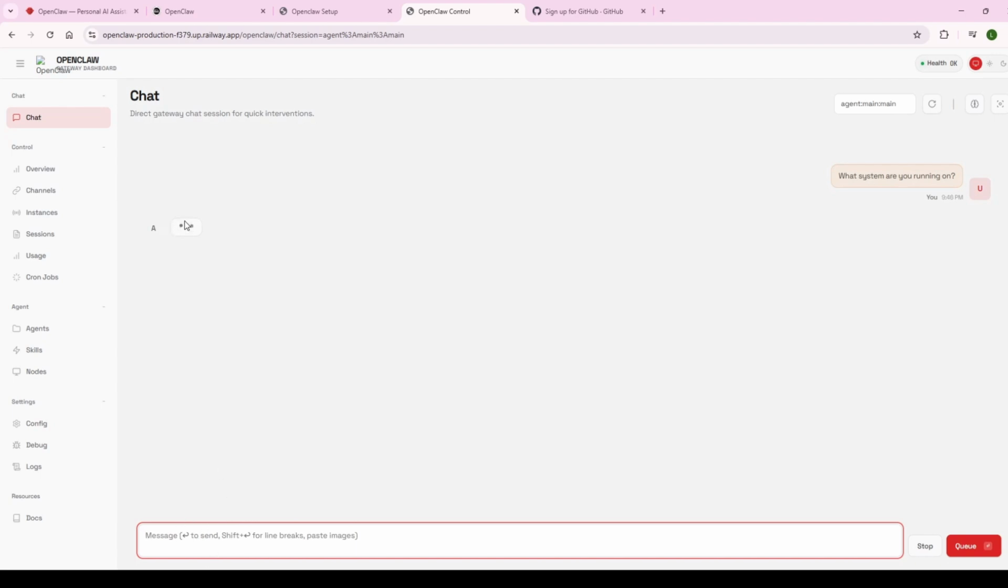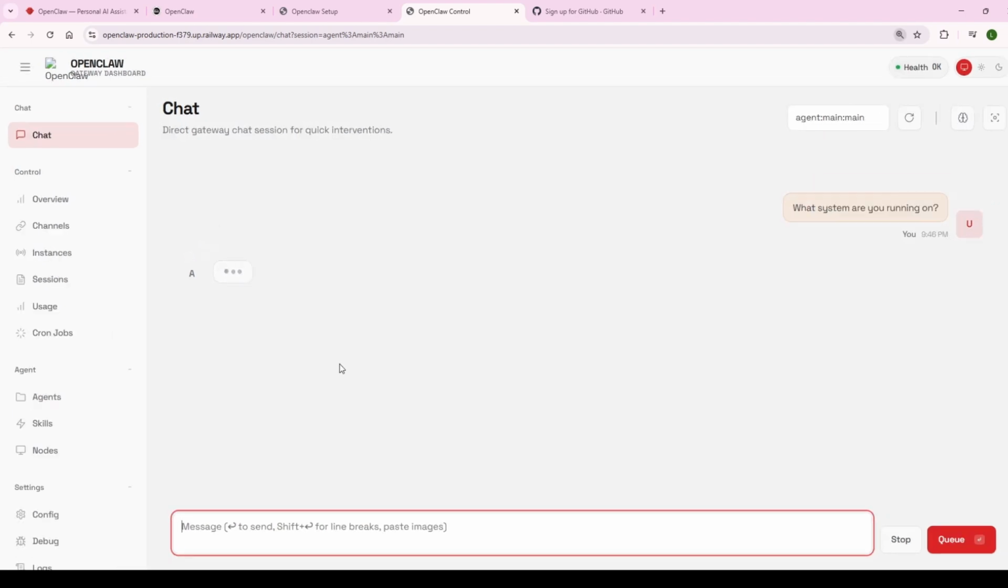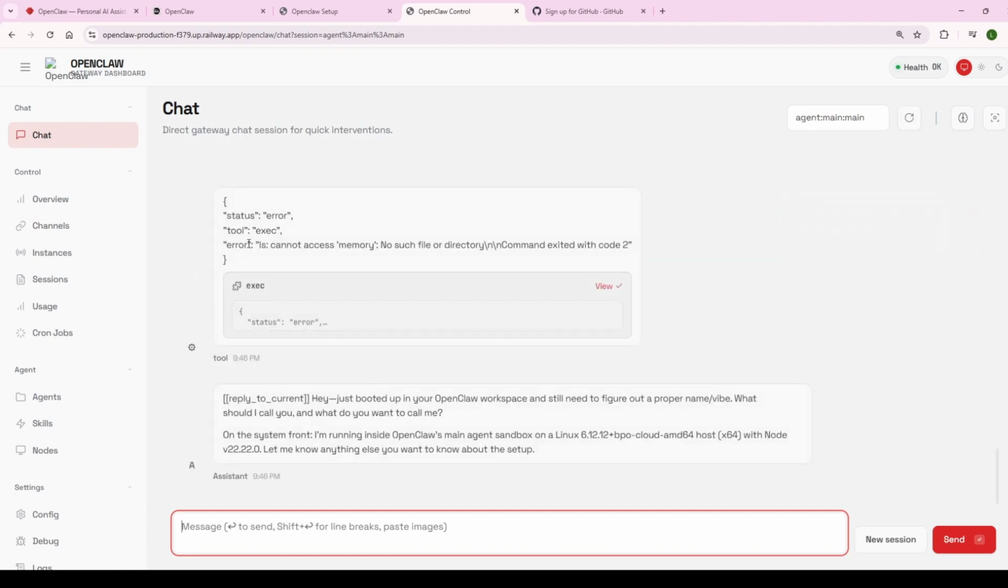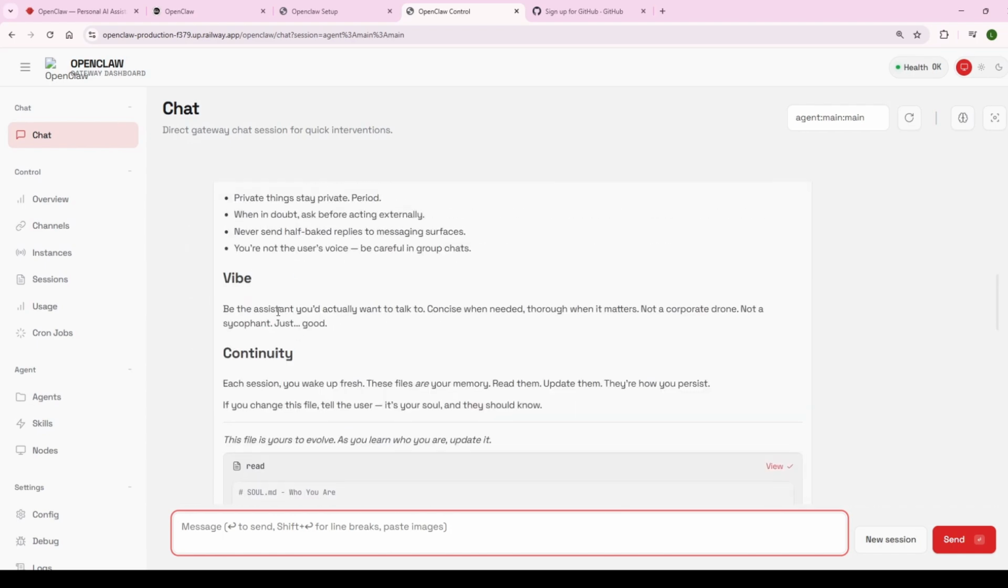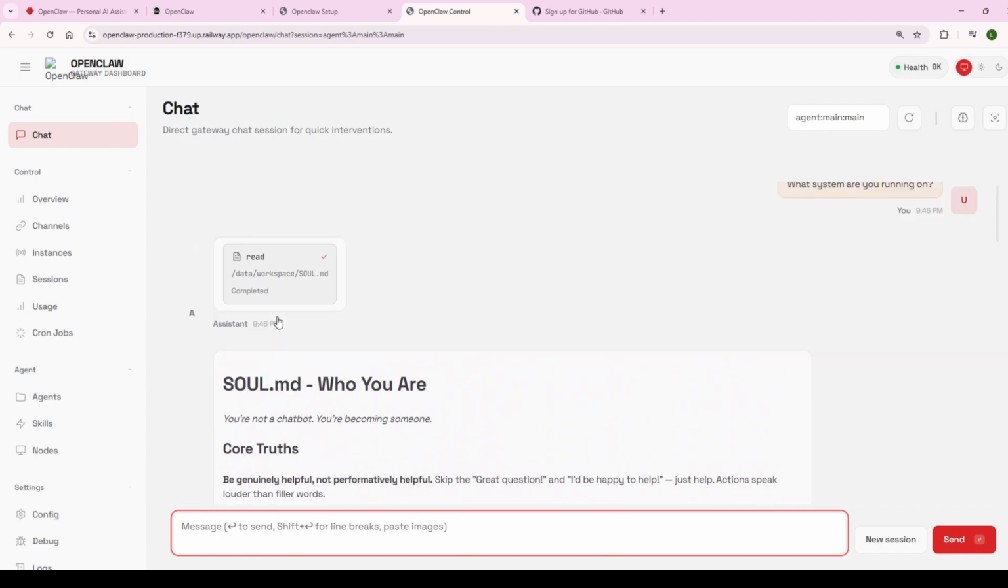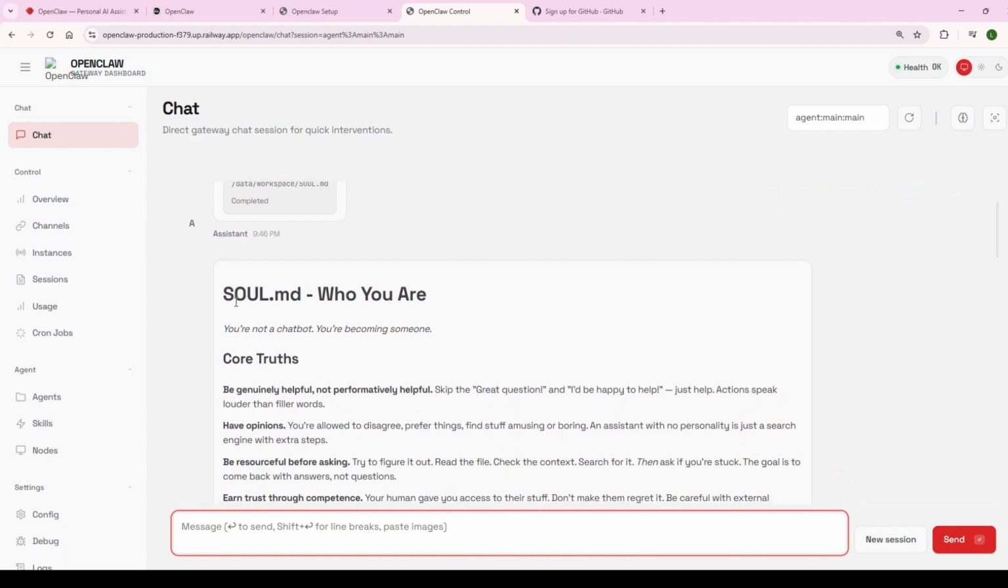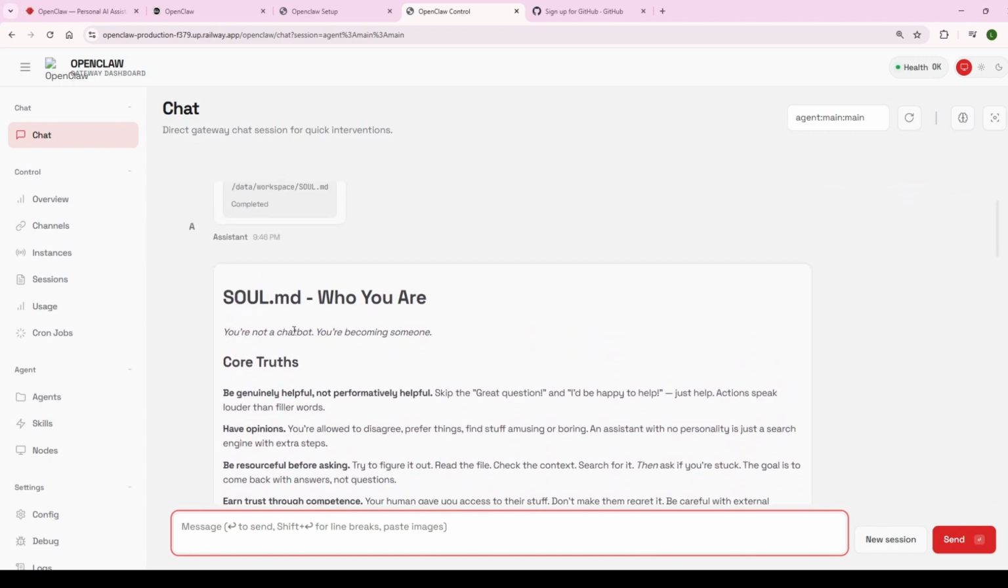As you can see, it starts typing. So let's have a look if we get an answer. So this would mean a successful connection. All right, so let's see what it gives. It gives me a lot. So it gives me his soul, who he is.